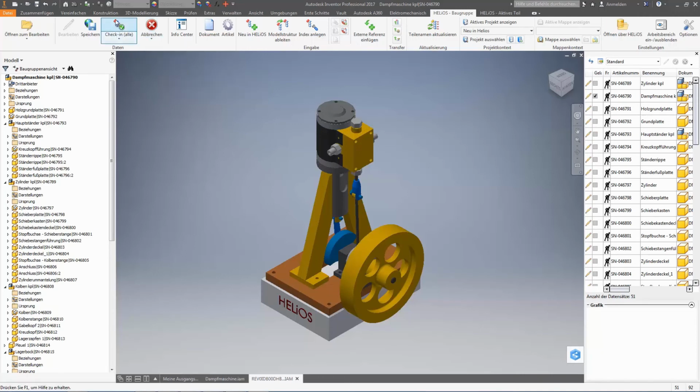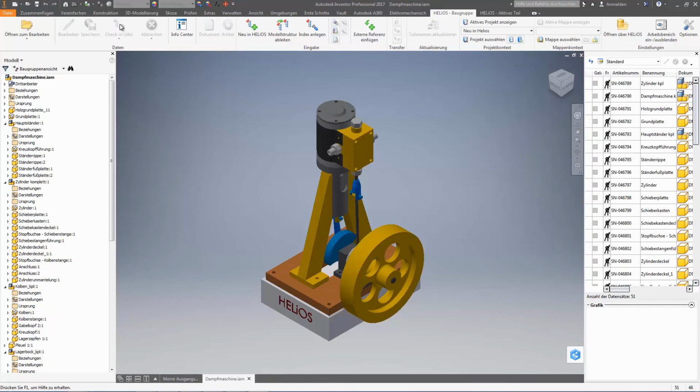Likewise, I can take over the changes completely so that the write protection is removed and therefore it is accessible to everyone. So the write protection is removed, meaning that the documents are checked in and my complete assembly is inserted in HELiOS.